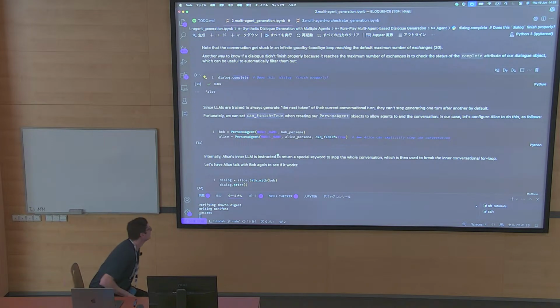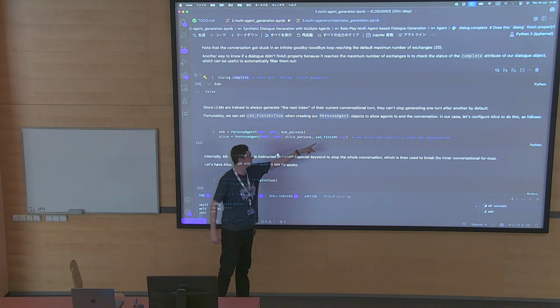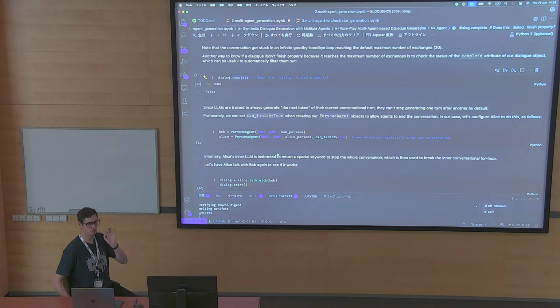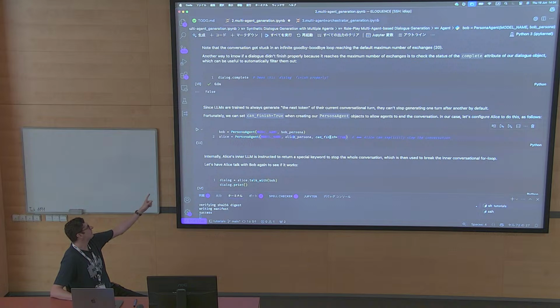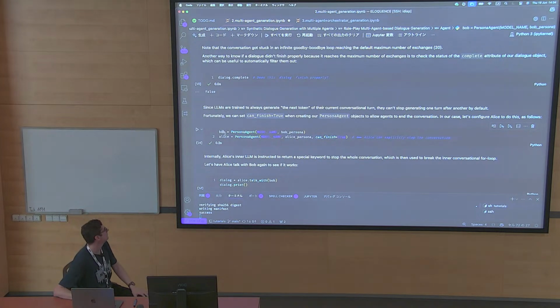One thing that we can do when we create the agents is set can finish to true, and this will instruct the LLMs to produce a special token once they finish the conversation. And in this case, we are going to say that Alice is the one that is allowed to finish the conversation. It's like in real life, let's assume they are actors, and we are only allowing one actor to decide when to finish. But we can, of course, set it to both. But in this case, we are going to set it only to Alice.